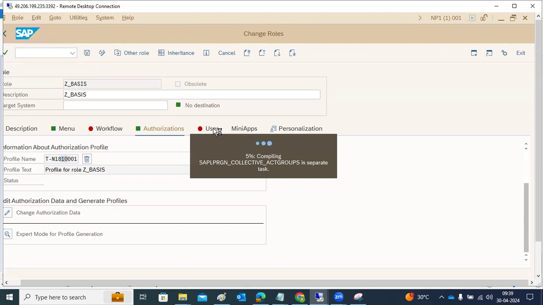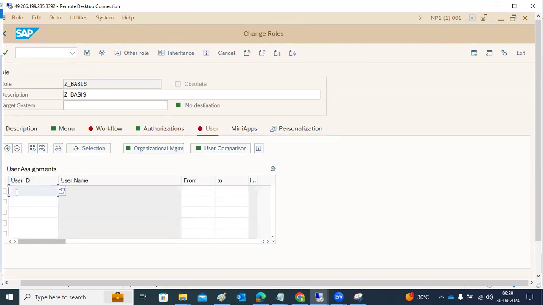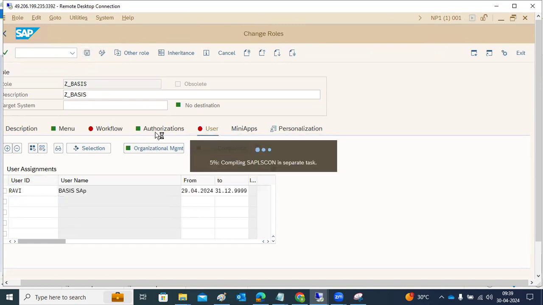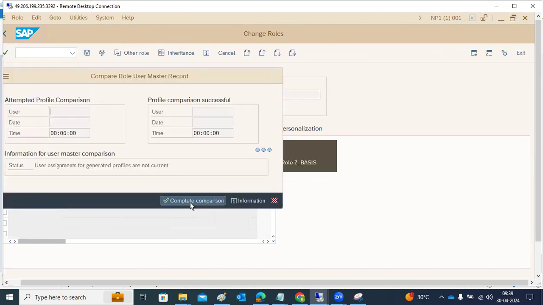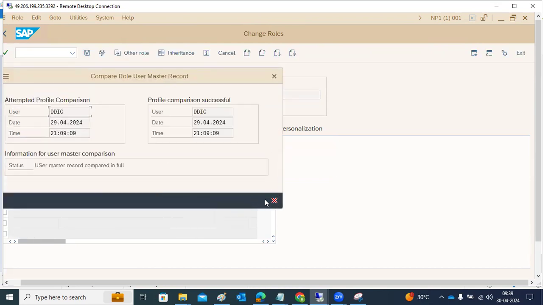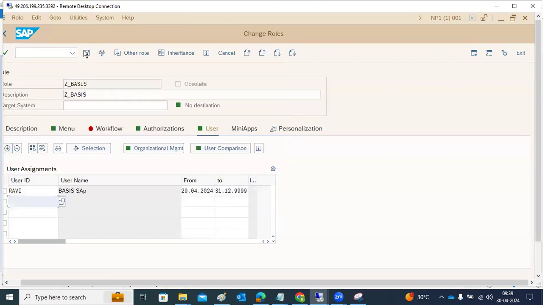So now go to the user. Which user do you want to assign this to? Ravi user. Assign this role to Ravi. You can assign it directly from here, or go to SE01 and assign it there, or go to PFCG, there also you can assign it. Now it's green, right? So authorizations you have assigned, and the user also you have assigned here.